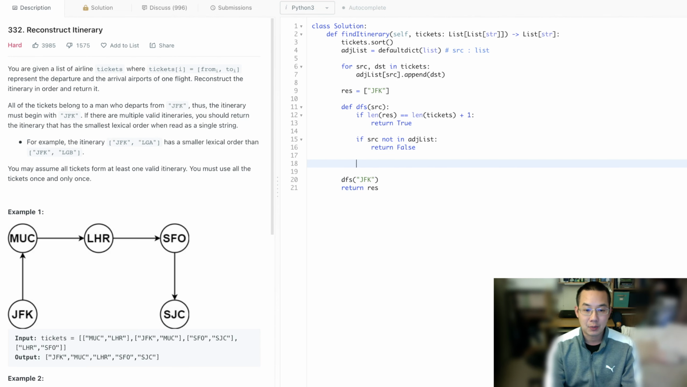Once those base cases are passed, what we're going to do now is look at each particular source. So we're going to create a temp, because this is important, because we're going to modify the list as we progress through our DFS call, so that we can use up the tickets. If we don't use up all the tickets and we keep reusing the same tickets, it's going to give us improper results.